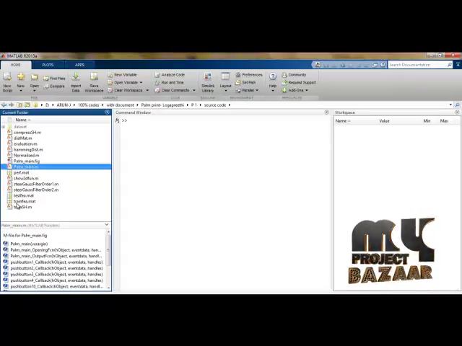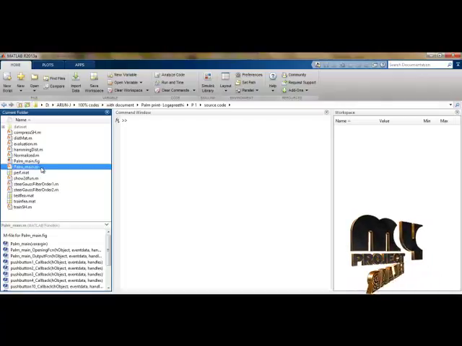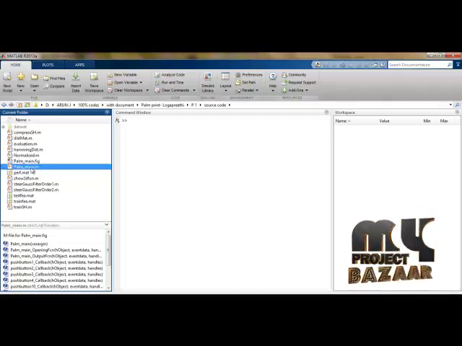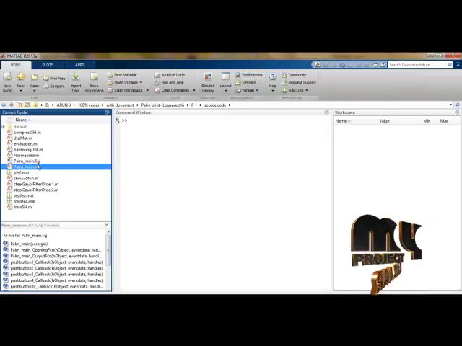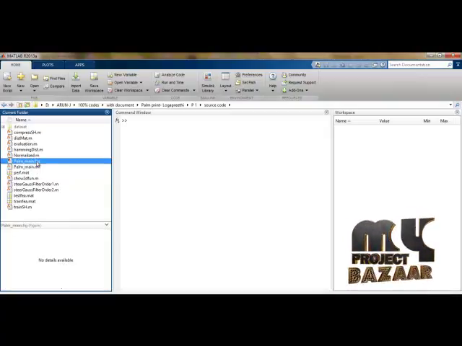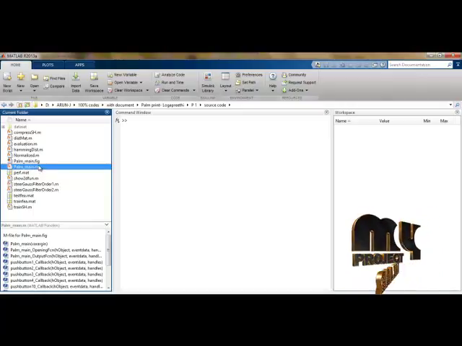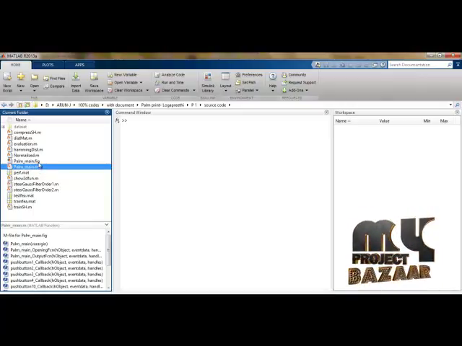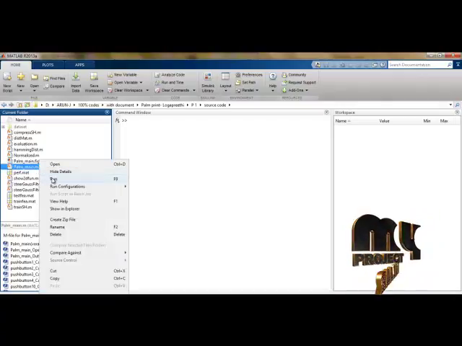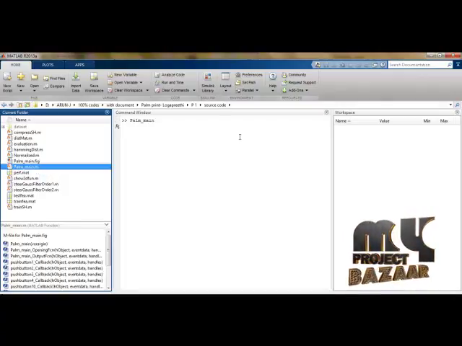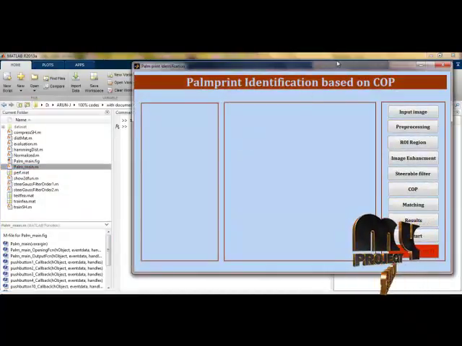These are all the program files. .m files denote the programming files, that means MATLAB programming. You can see there are similar names, pom_main.m and pom_main.fig. This is the GUIDE design file and this is the programming file. While you are running the programming file, it will redirect to the figure file. The figure file consists of the GUIDE design. I am right clicking and selecting run. Instead, you can press F9 to run the program. So I have selected the run program.